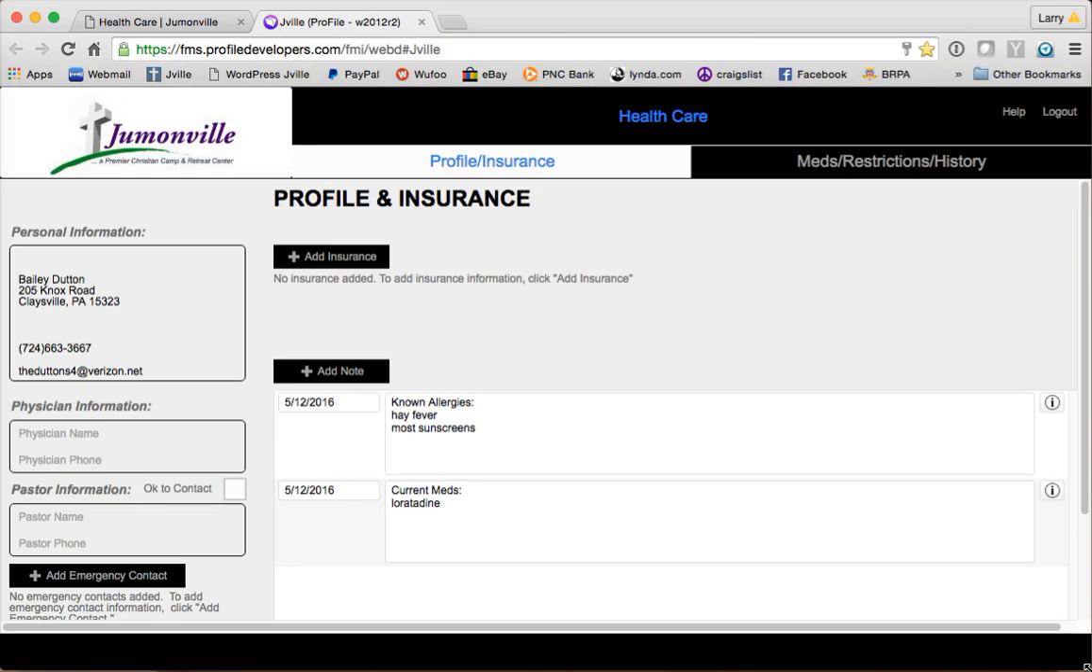It may take you to another screen first where you'll just see a Jumonville logo. Then it will say Jville. If you see that screen, just click on it and we'll take you right here. You can see we've got two parts of our screen. We have our main profile and insurance, and then we have our meds, restrictions, and history.